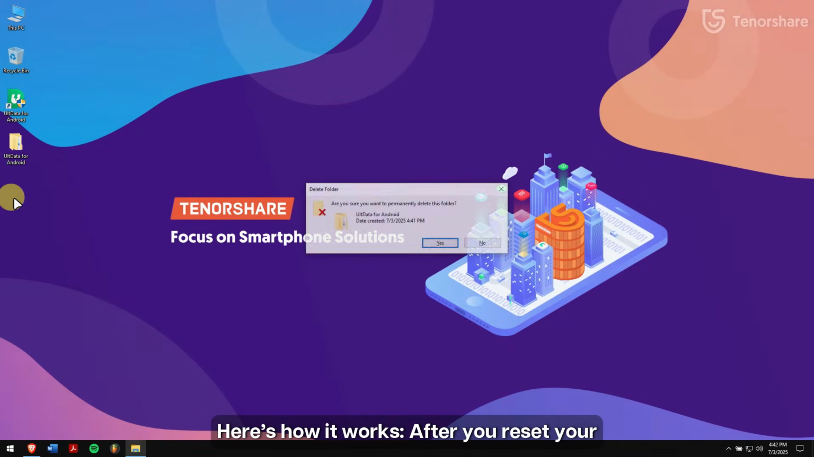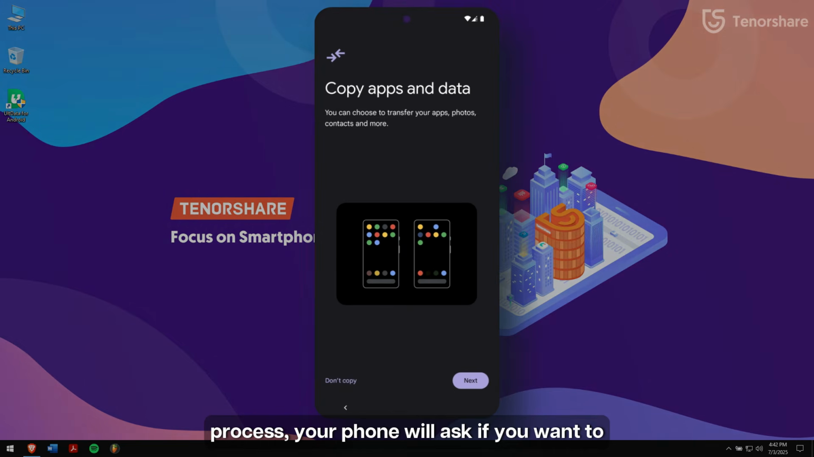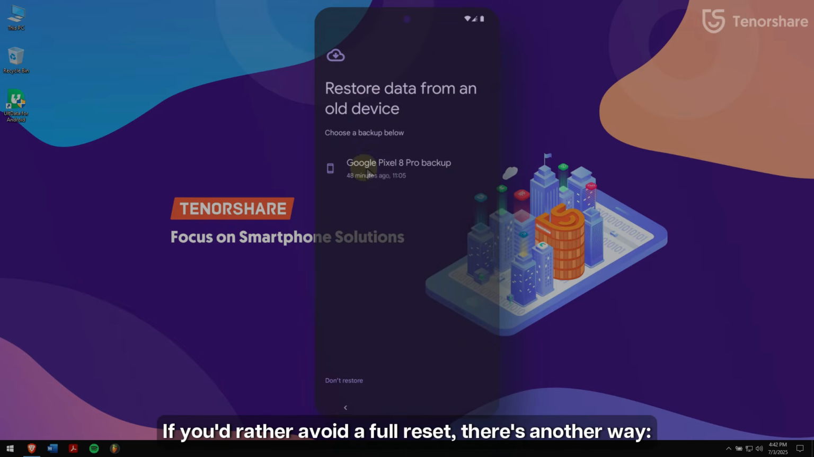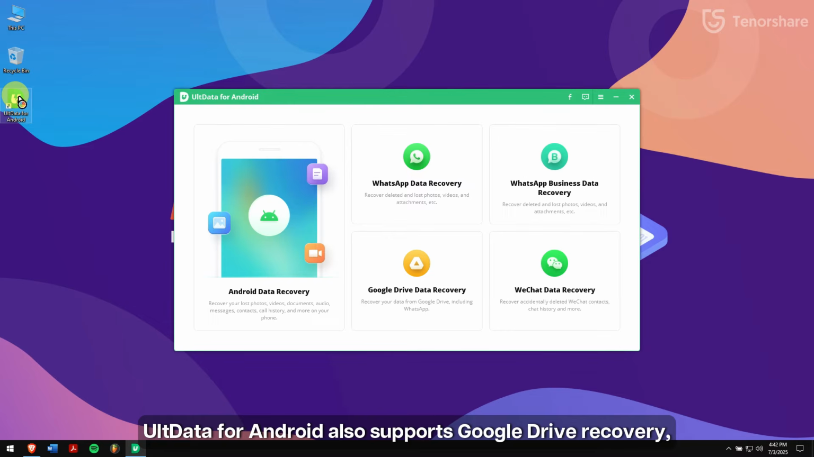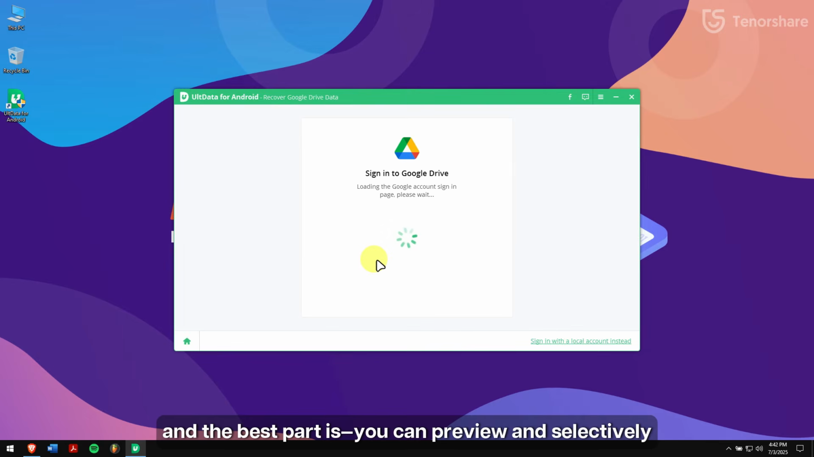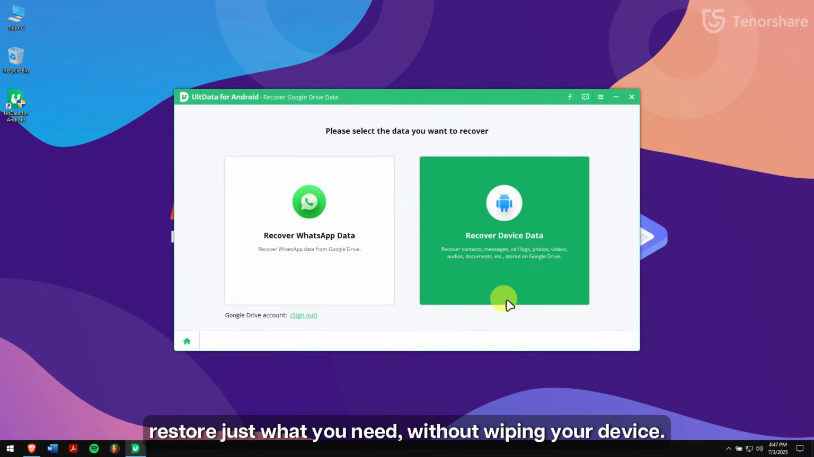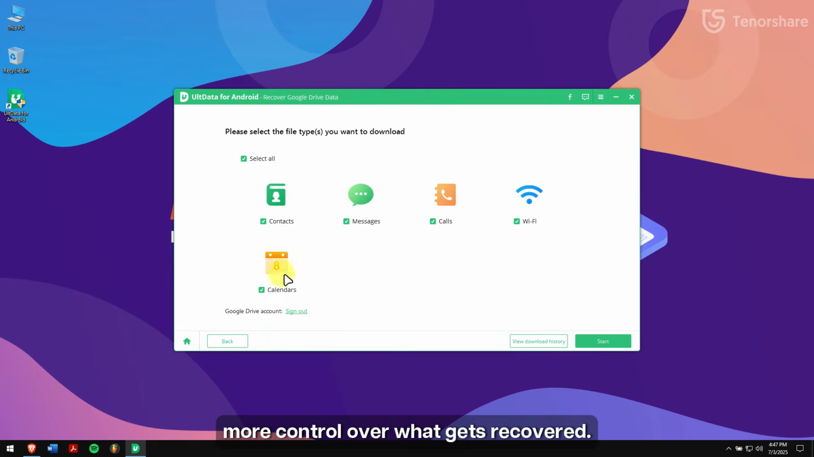Here's how it works. After you reset your device, when you go through the initial setup process, your phone will ask if you want to restore data from a previous Google Drive backup. That's where your call history will be waiting, along with your apps, settings, and more. If you would rather avoid a full reset, there's another way. UltData for Android also supports Google Drive recovery. And the best part is, you can preview and selectively restore just what you need without wiping your device. It's fast, safer, and gives you more control over what gets recovered.